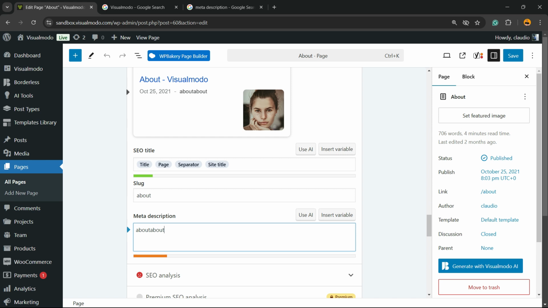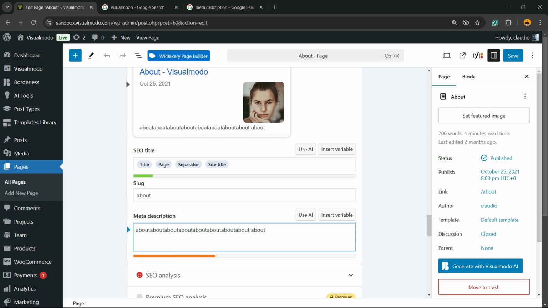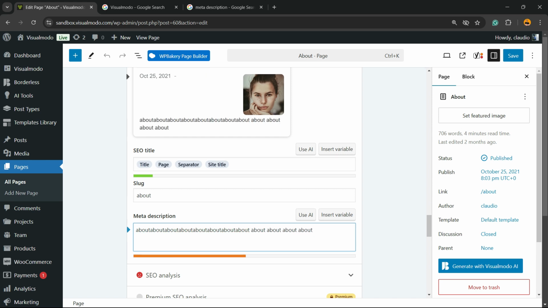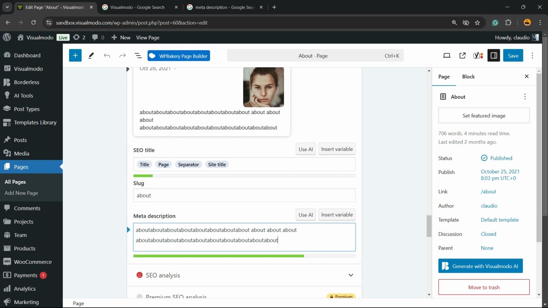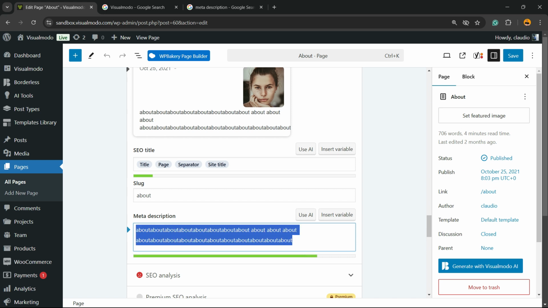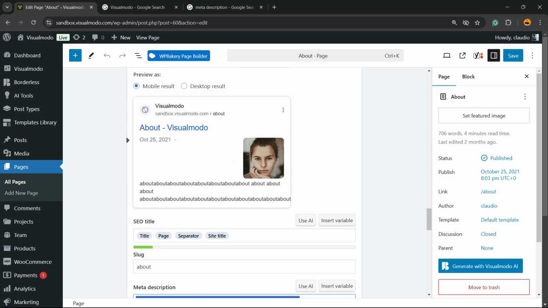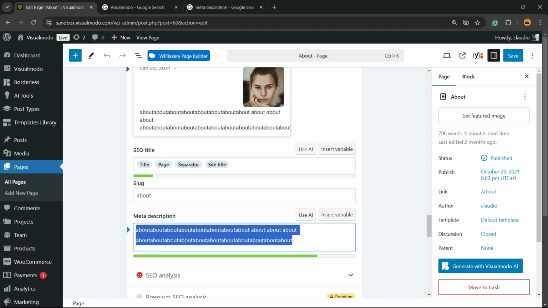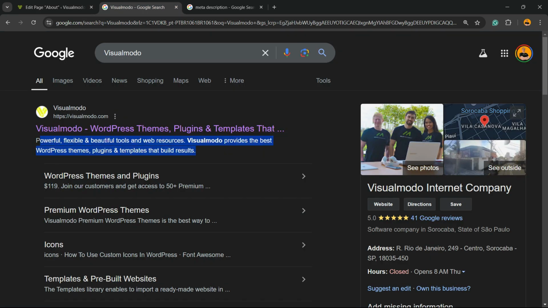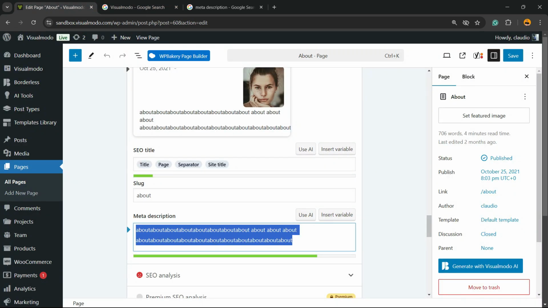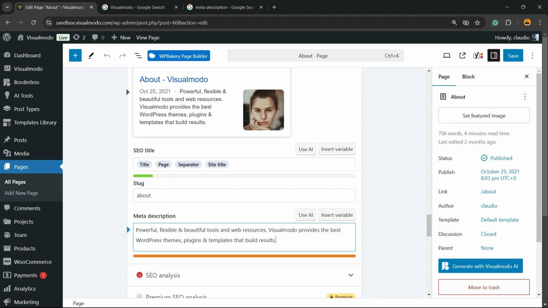Okay, so the plugin is gonna count how much content you have written right here, and when it hits a good amount of characters, you're gonna be able to enter the meta keyword. This is how your post is gonna look on Google. Quite bad, right? So try to enter an important and relevant text for your page, okay, that contains all the keywords.